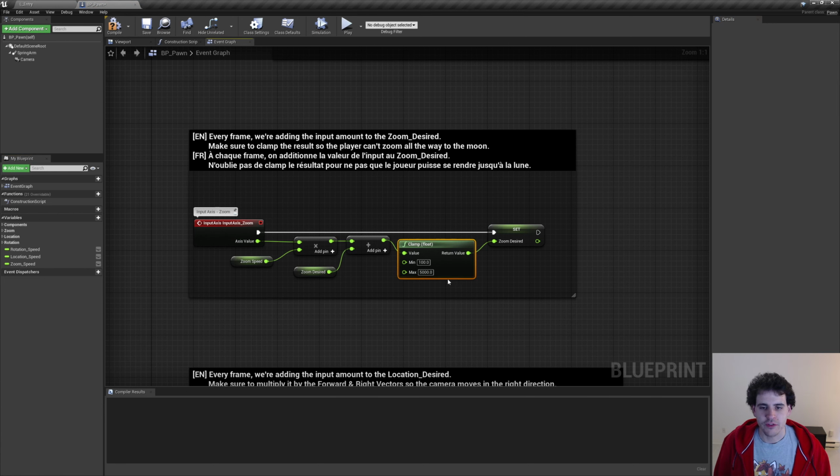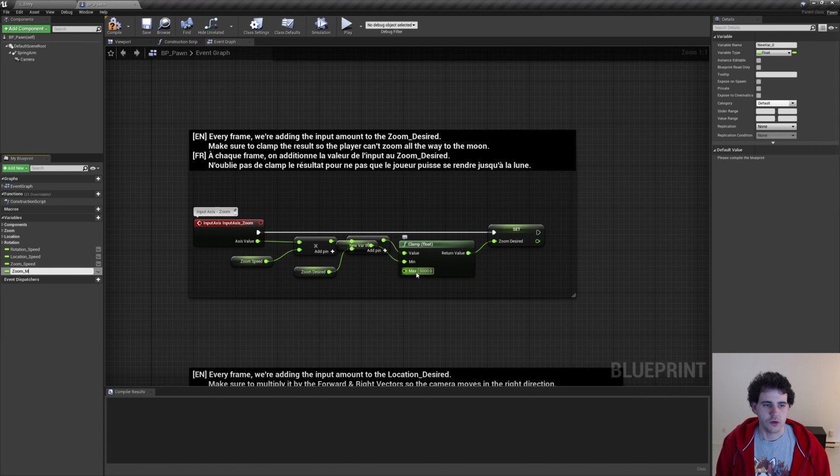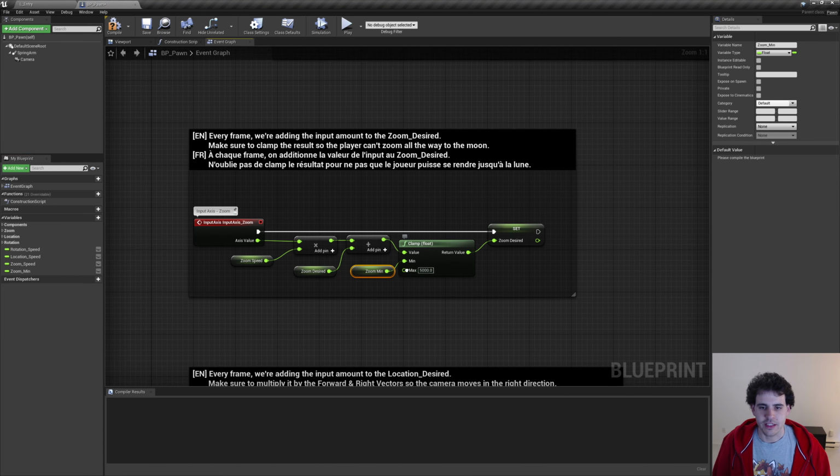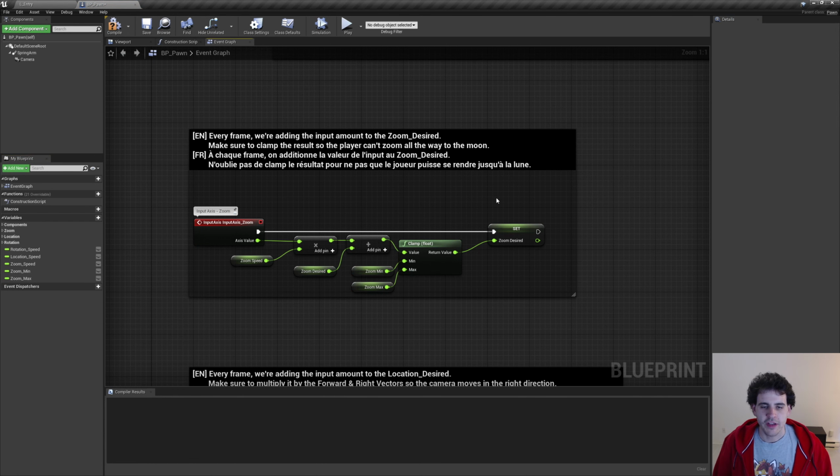But here we also have the minimum and the maximum of our zoom that we also want to edit in game. So let's promote them to variable. Right click, promote to variable, zoom underscore min. And the same, right click, promote to variable, zoom underscore max. Perfect, that's it for the zoom.